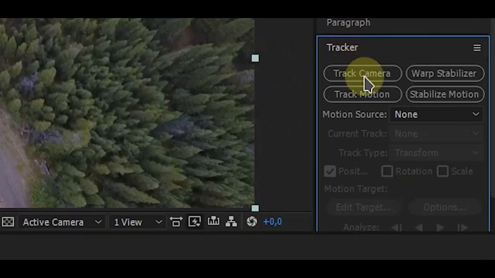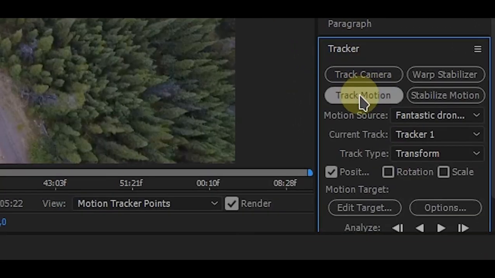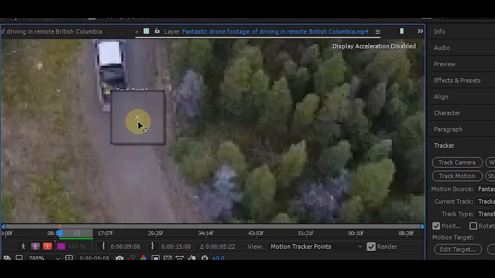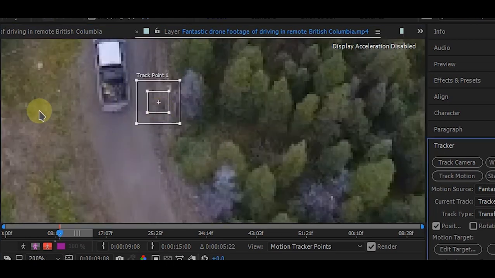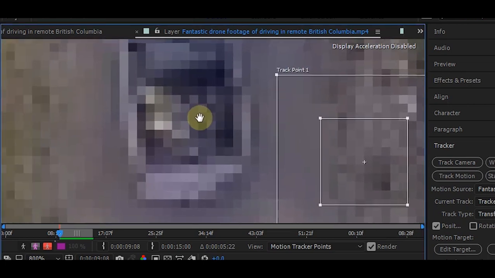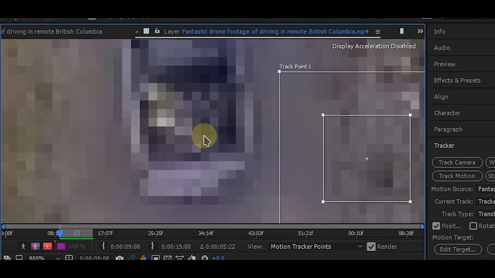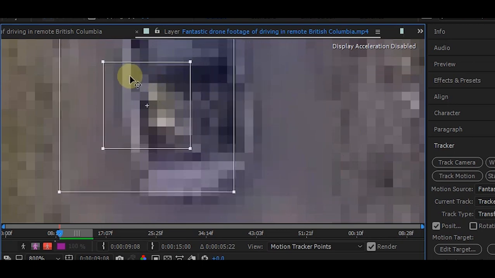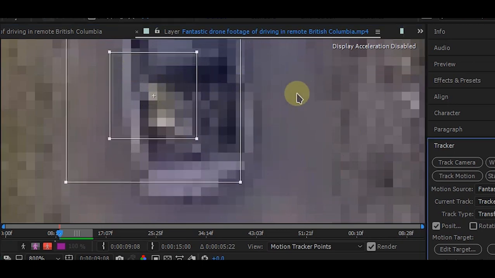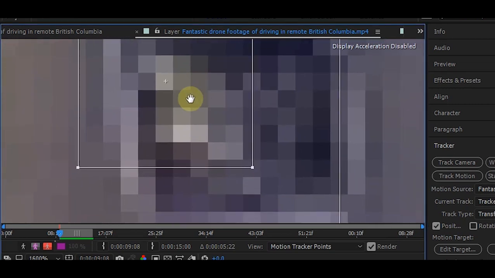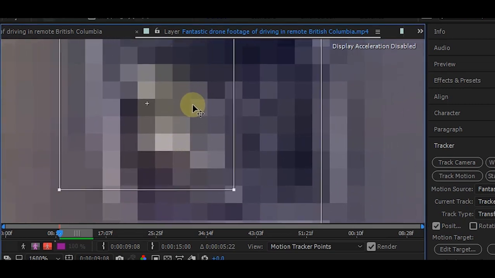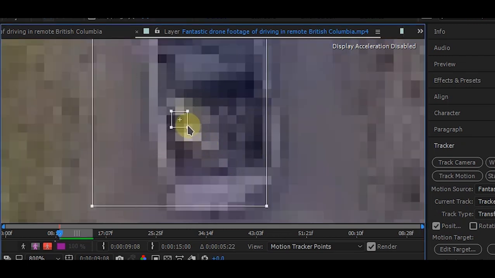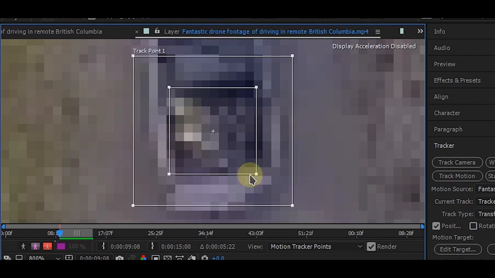Now, go to the tracker window and hit the track motion button, and a new layer will open. Now, we can see here there is a track point, direction of the track point to the object that you want to move. If the track point is too big, you can reduce the size.